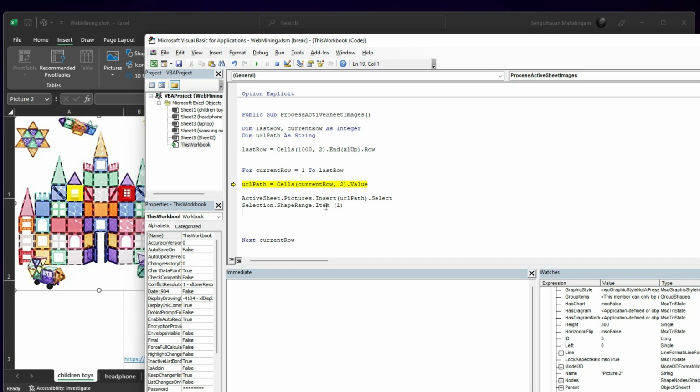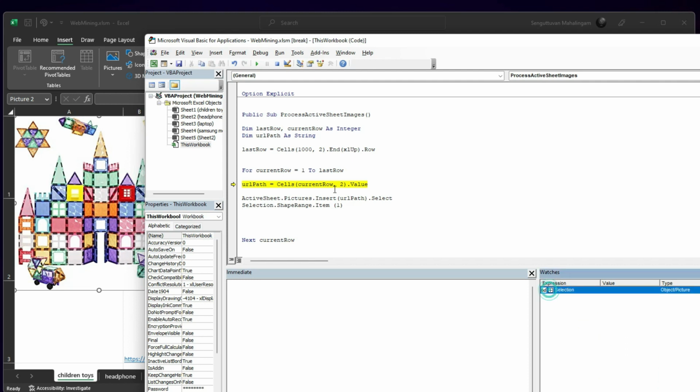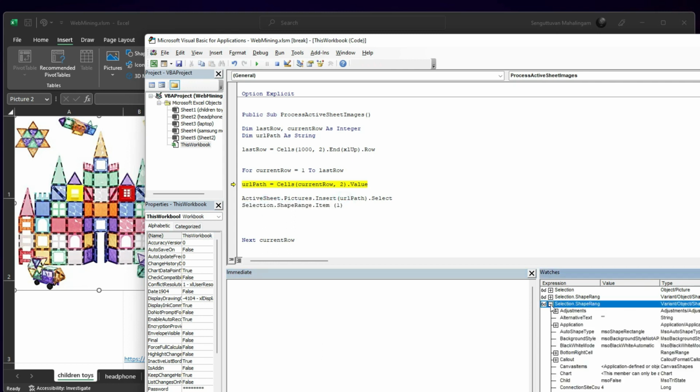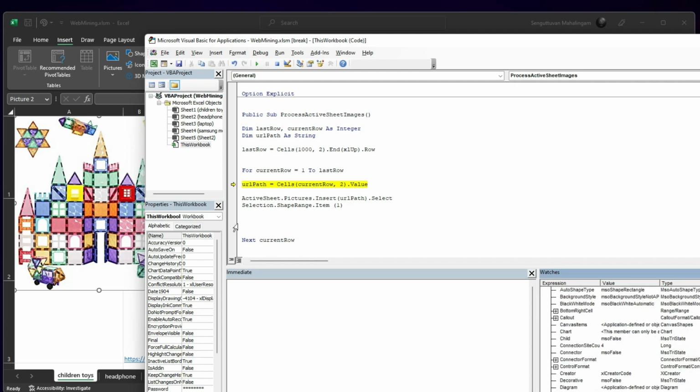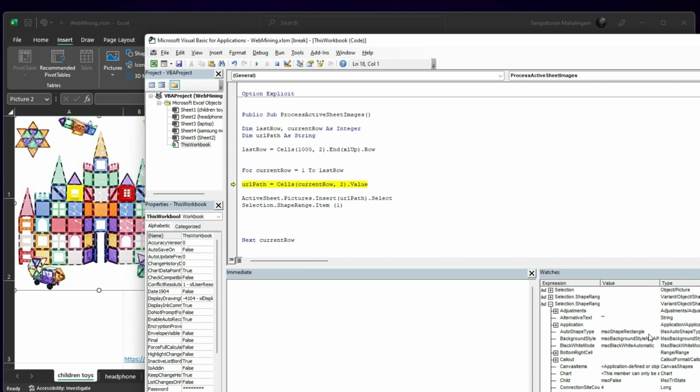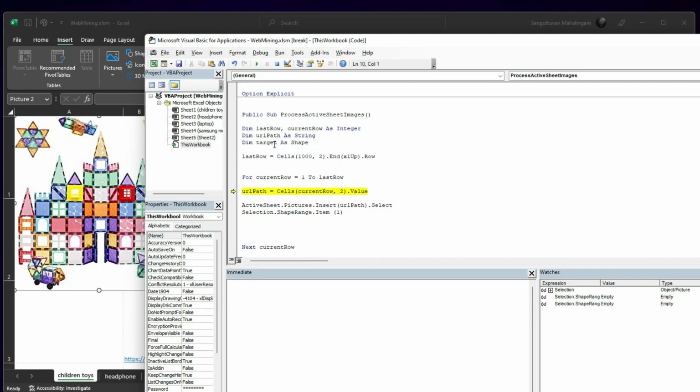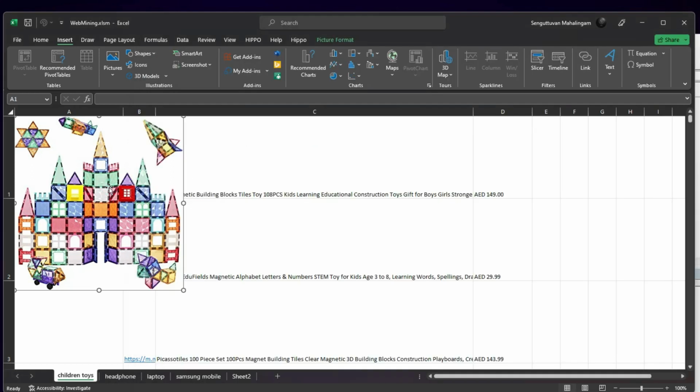Now this one, the selection is there, we will just see whether it is possible. Currently if you select it, it will give you a particular shape object, and this one, this is a type of a shape, right? So declare a new shape, declare target as shape and move everything back. Let's just stop this one and delete this image.